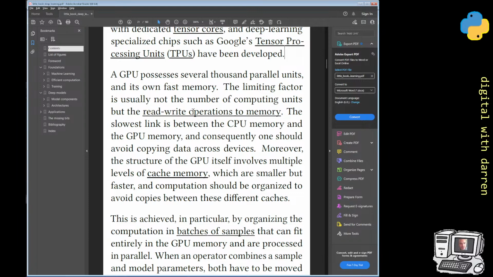So, CPU. The slowest link is between the CPU memory, that's what's on our actual computer, the central processing unit, the CPU memory, and the GPU memory. Consequently, one should avoid copying data across devices. So we should just go directly to the GPU if we can. And there's ways in things like TensorFlow and so forth where we can point whether we want to use a CPU or a GPU, or even possibly a TPU now, I imagine.